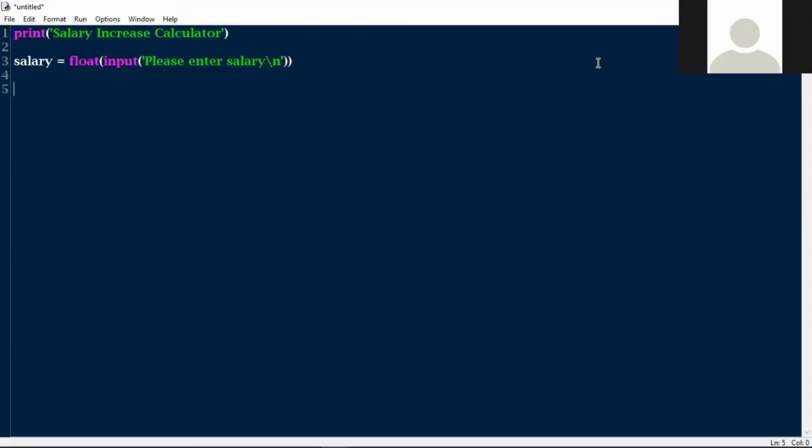If the salary is numeric, it should proceed. If it is not numeric, then it should throw an error: please enter a number. You understand? Good. So I'll say if salary dot is numeric. Now, if salary dot numeric is number, I think that should be it. Let me just be sure of it.